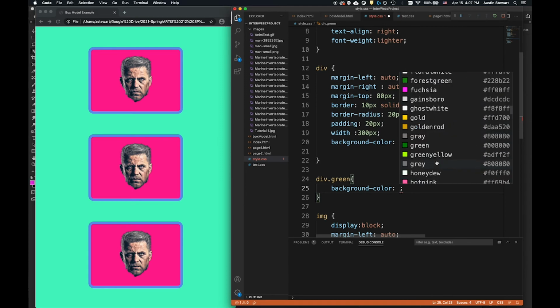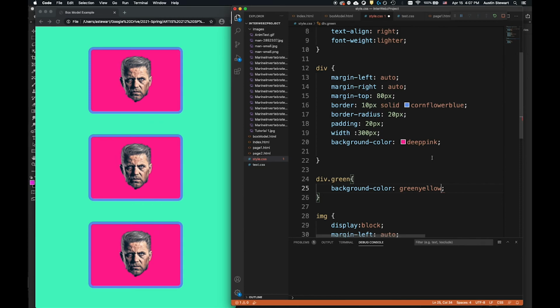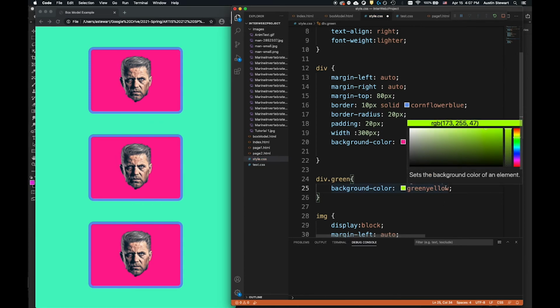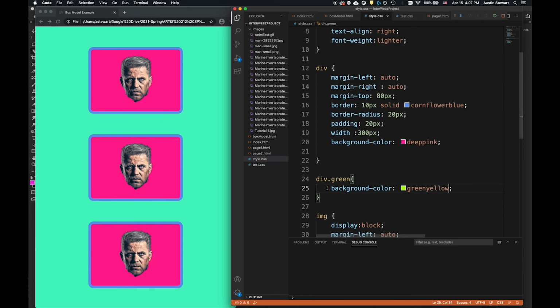We should probably do some sort of green, yeah? Ooh, green, yellow, that'll be ugly as sin. Okay, let's go ahead and save this with this one change.